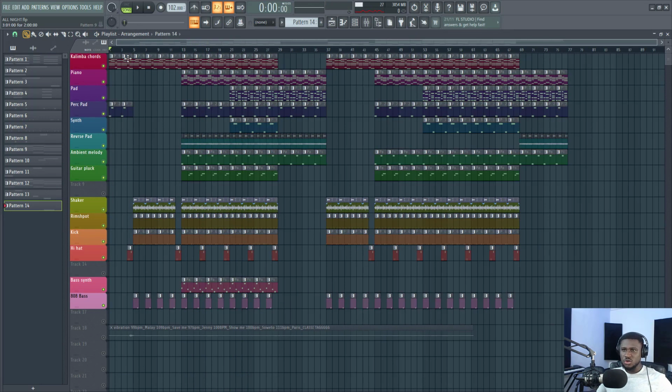All right, so now for the song structure. I have just 4 bars for the intro right here. This region right here is the intro, just 4 bars. Then the verse is 8 bars. And then the hook is 16 bars right here. And then we have a bridge right here.